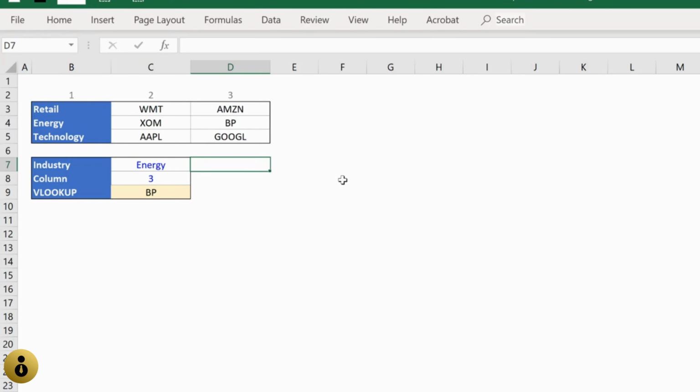Now that I have this VLOOKUP function built, I can go in here and change my industry to retail, and it'll give us the company in the third column in the retail row. Or I can change that to column 2, and it'll return Walmart. Or I could even hit column 1, and it'll just return retail, that firstmost column. The VLOOKUP function can be very valuable when you're trying to pull information from a large data table.